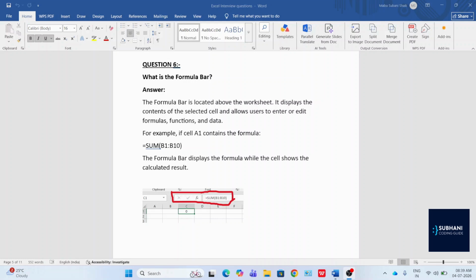If the selected cell contains a formula, the formula bar shows the actual formula, while the worksheet displays the calculated result. For example, if cell C1 contains the formula equals sum of A1 to B1, the formula bar displays the complete formula, while the cell displays the calculated total. The formula bar is especially useful when working with long formulas because it allows you to edit them easily without changing the cell directly. It helps users create accurate formulas, review calculations, and make changes efficiently.